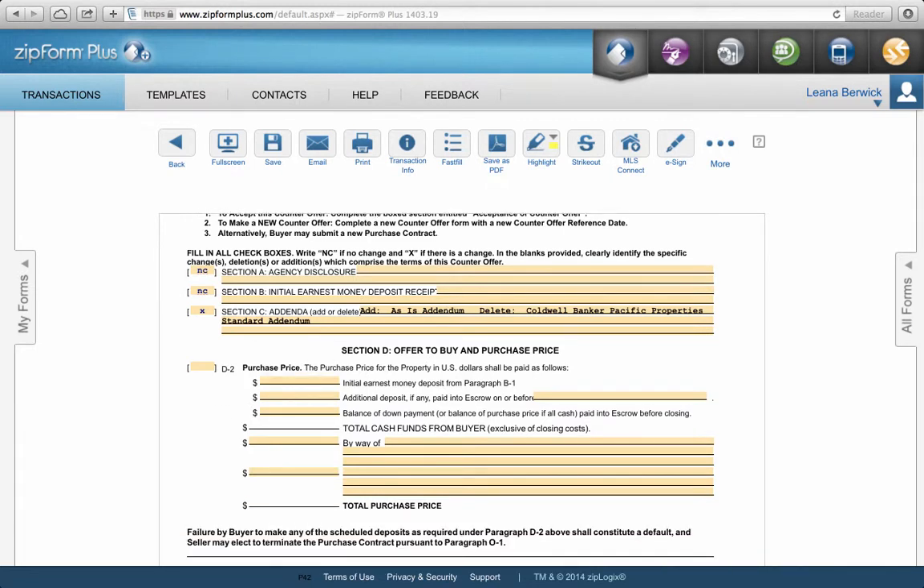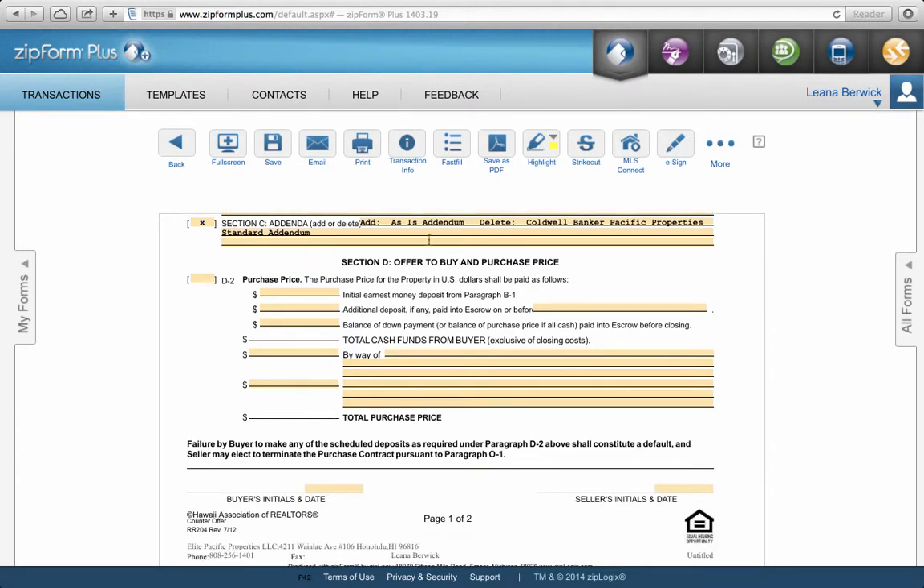Okay, so now we go down to the purchase price, which is probably the area that you're mostly going to see being countered. You would put a check in the box because this just makes them understand that it's applicable, that you're countering that section.